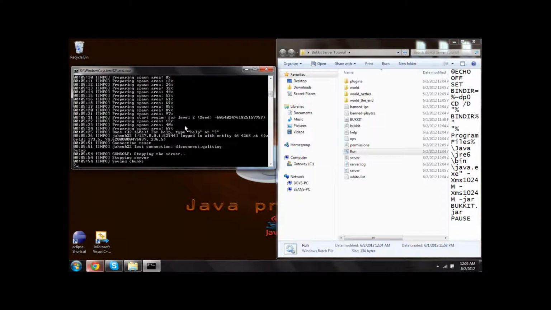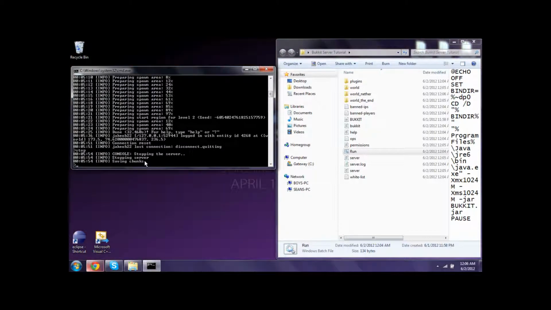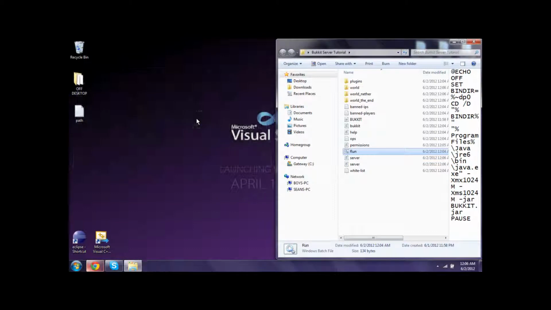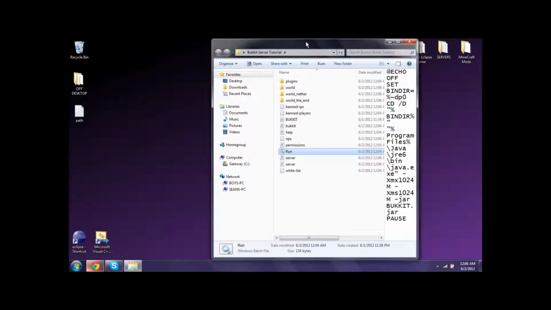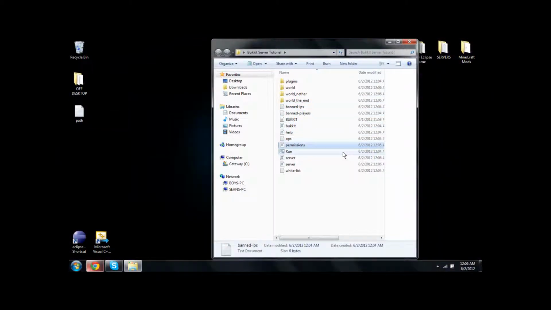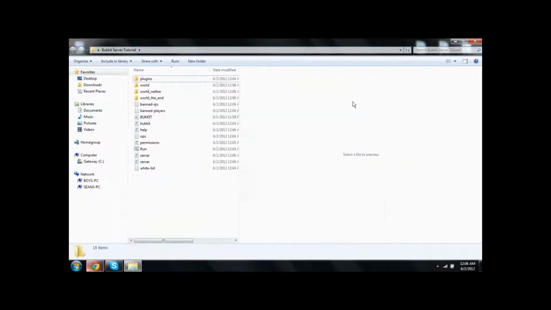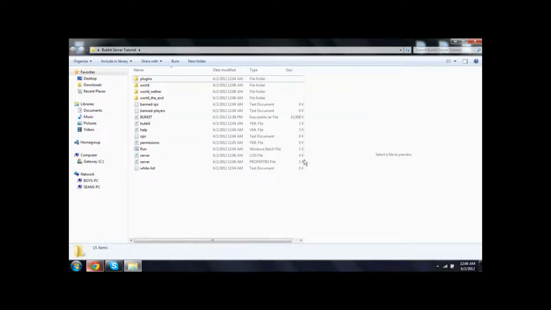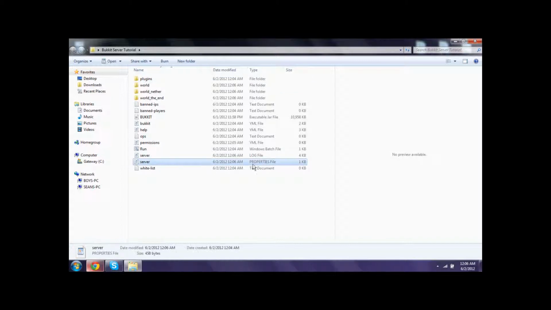And you type stop into the console window so it saves everything. And there you go. Now you have all of your files set up in your folder. So now I'm going to make mine full screen, and you look for your server properties file and open that up.